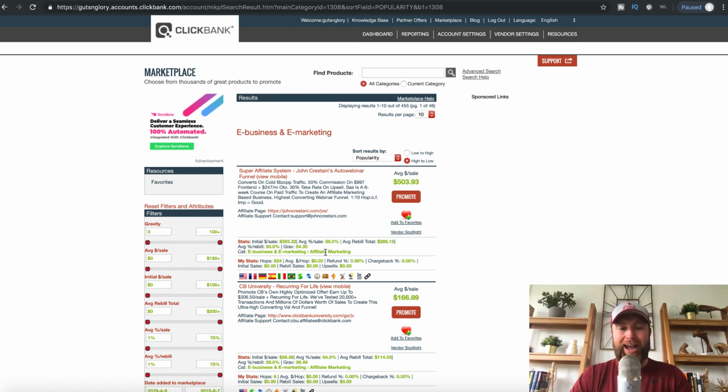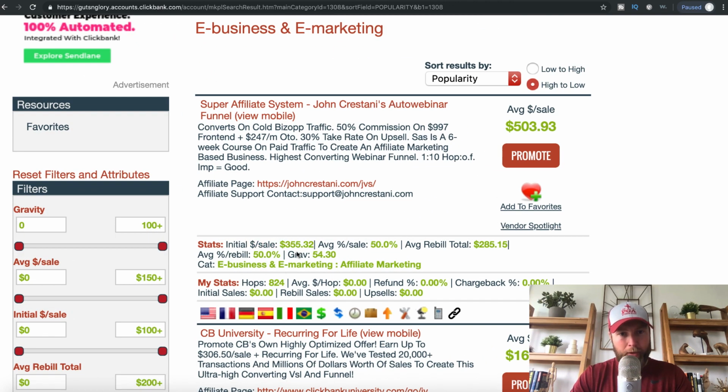Also, there's a caveat to that. If it's a newer product, the gravity is not going to be quite as high because there's not a lot of people promoting. That can also be a very good thing because the market has not been saturated with that specific product. What you'll also notice is this initial sale right here. If I zoom in here, $355.32 is what you're going to make every time this product is sold.